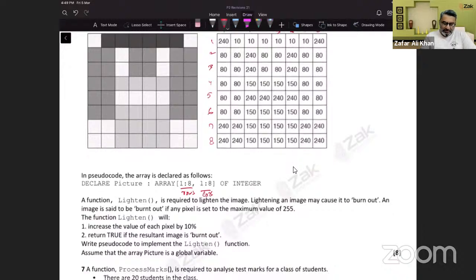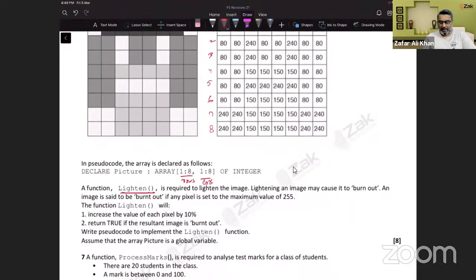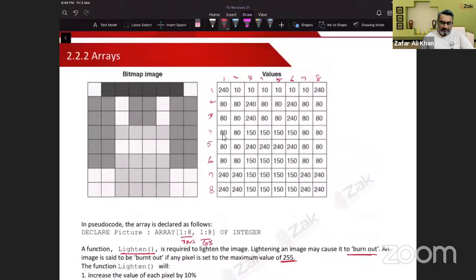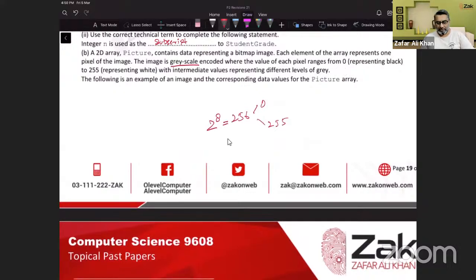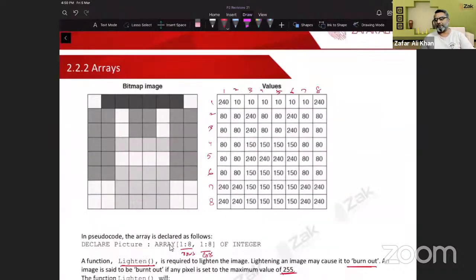Now, a function lighten is required to lighten the image. Lightening an image may cause it to burn out. An image is said to be burned out if any pixel is set to the maximum value of 255. What does it mean, the maximum value of 255? It means that when you enhance the color, if it goes beyond 255, it will be burned out. First thing you have to take care of is that it does not go beyond 255, since one array element is representing what? A single byte, which means from 0 to 255. If it goes beyond 255, you would have to bring it back to 255.